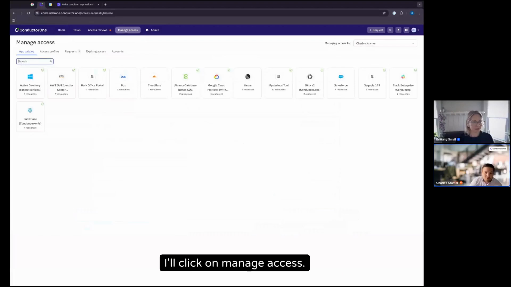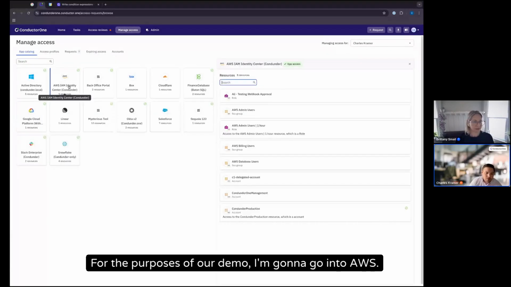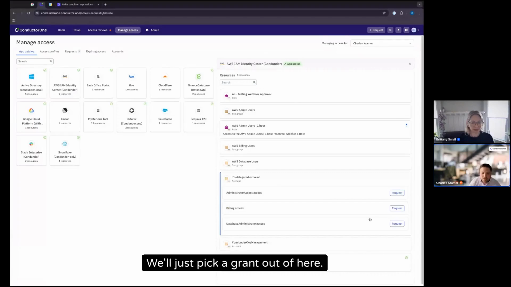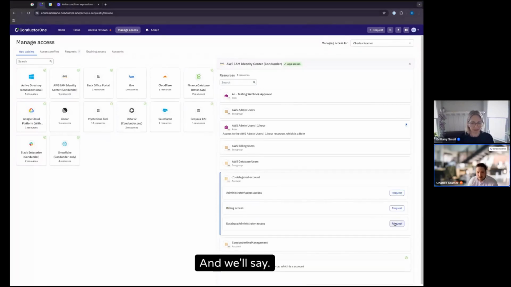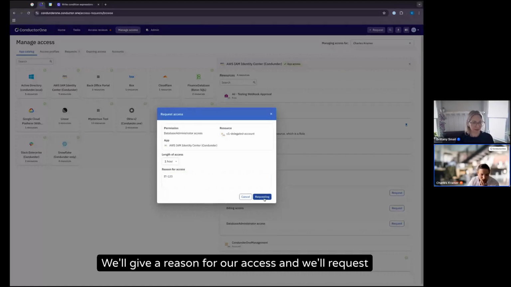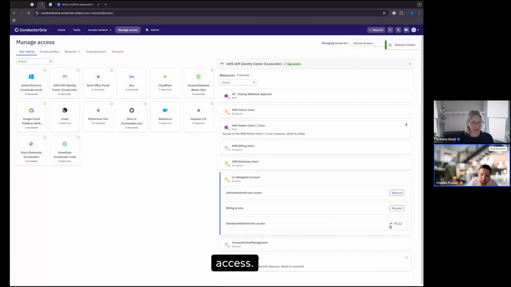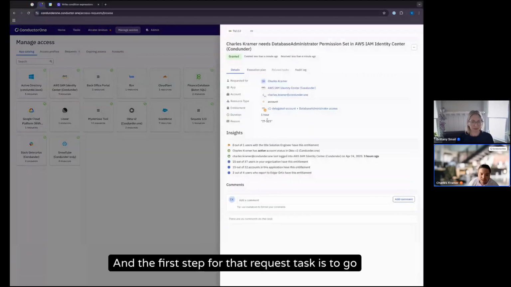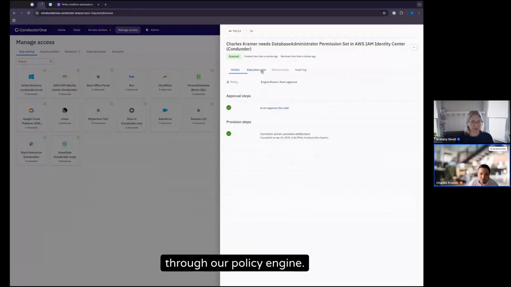I'll click on Manage Access. For the purposes of our demo, I'm going to go into AWS. We'll just pick a grant out of here, and we'll give a reason for our access, and we'll request access. That's going to generate a request task that we just talked about. And the first step for that request task is to go through our policy engine.